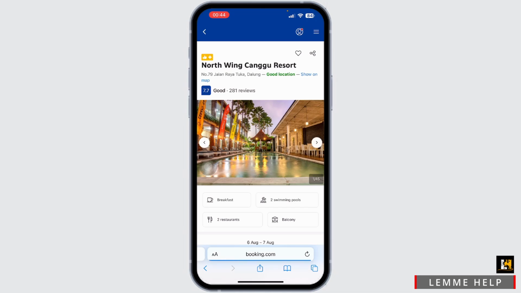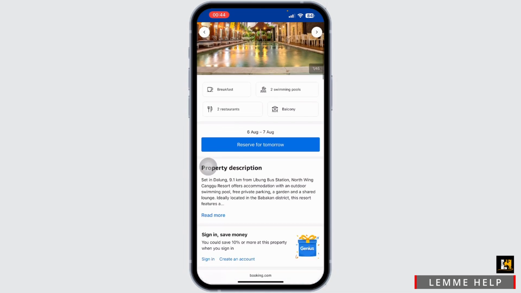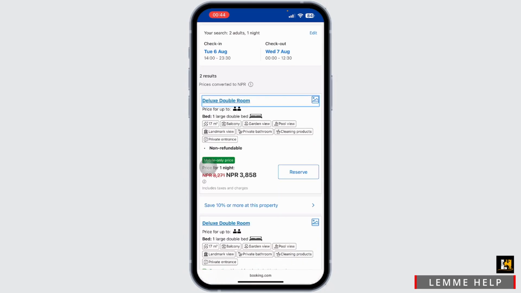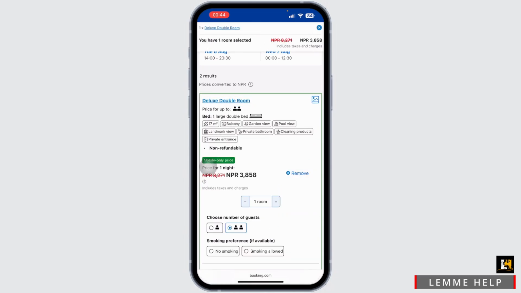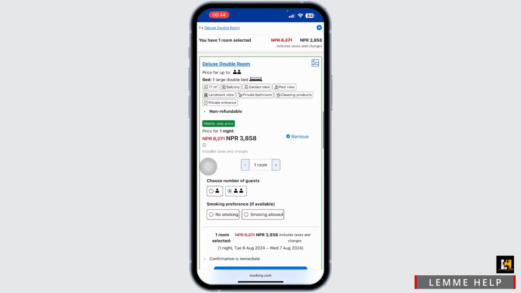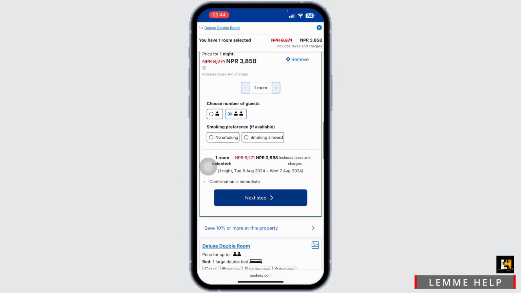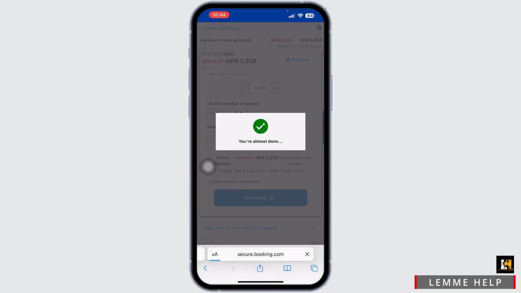All you have to do is scroll down and tap on the hotel according to your preferences or budget. Inside the hotel, you'll get to see the list of room options available. Now simply tap on the room you want and tap on the next step option available there.